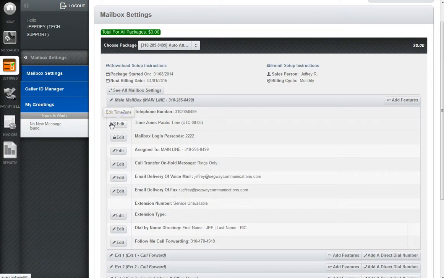The mailbox will then expand, giving you access to edit a variety of settings, including the time zone of the mailbox, passcode, the name of the box, if you have Find Me or Follow Me call forwarding, the on-hold message that will play while your calls are transferred, the delivery emails for your voicemail and/or fax messages, as well as various other settings including dial by name directory entry and your forwarding number if you have Follow Me or Find Me. Depending upon your type of service, certain fields may or may not be applicable.